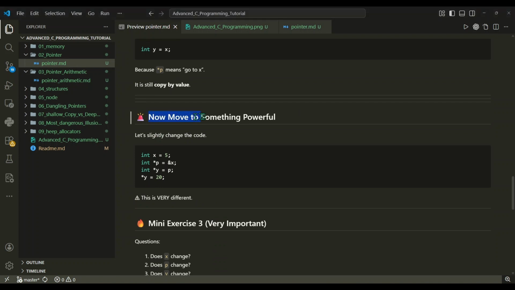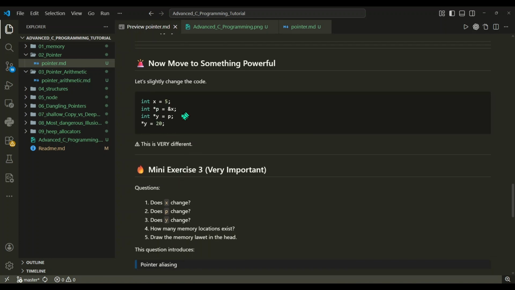Now, let's move to something powerful. Let's slightly change the code. Okay, let's understand what's happening here. We declare x and assign it the value 5. Then we declare a pointer p that stores the address of x. Now, this is the important part. We declare another pointer y and assign it the value of p. So y is not getting a copy of the value of x. Instead, it is getting a copy of the address stored in p. That means both p and y are pointing to the same memory location, the address of x. Finally, when we write *y = 20, we go to that shared address and modify the value stored there.